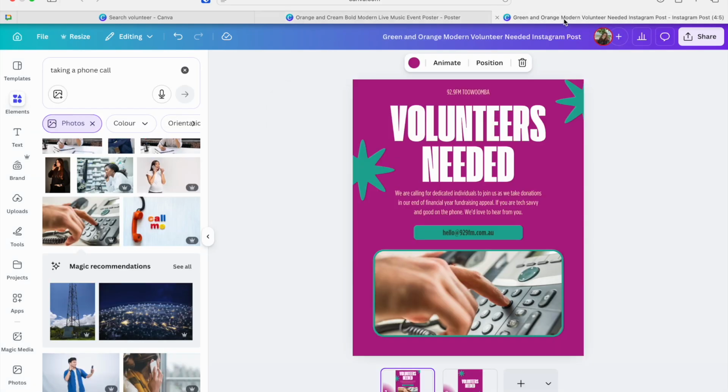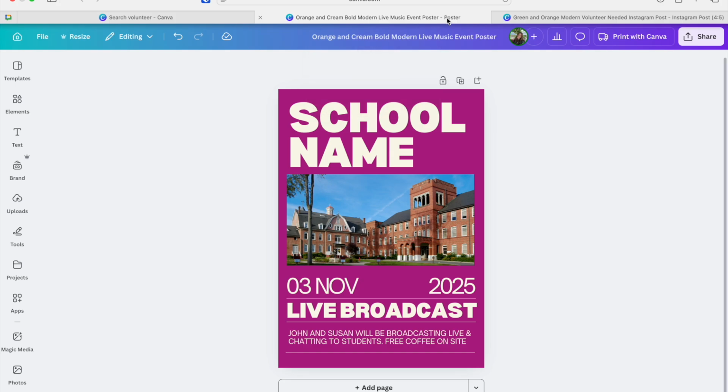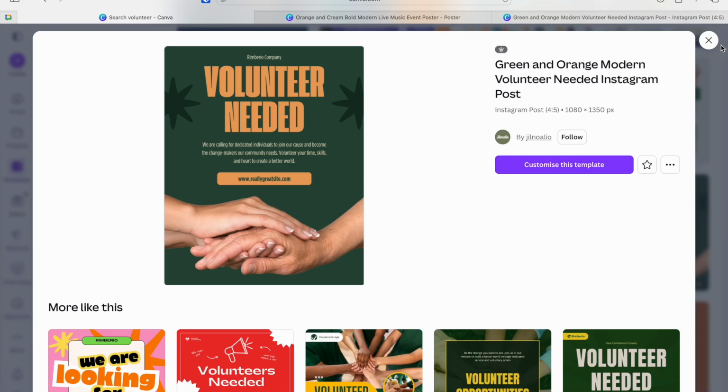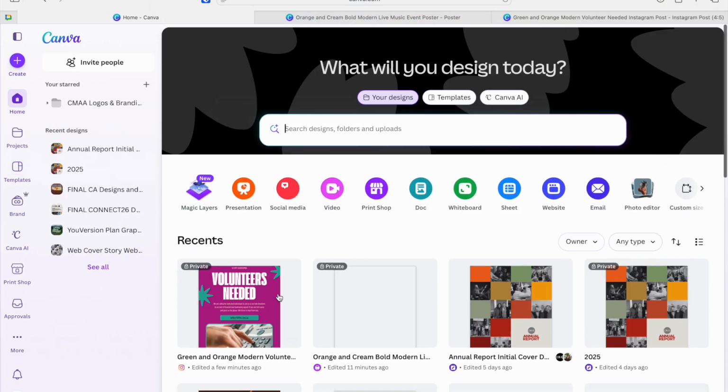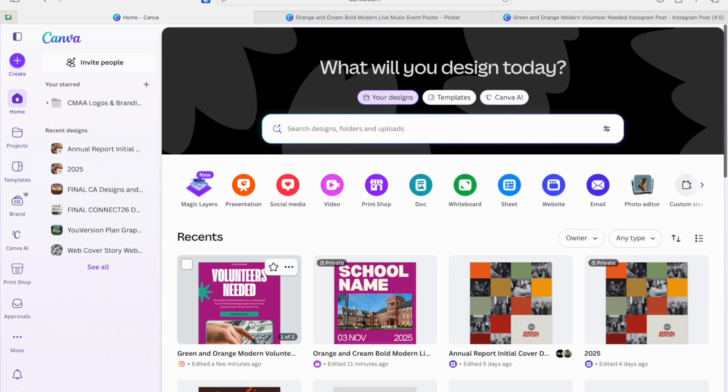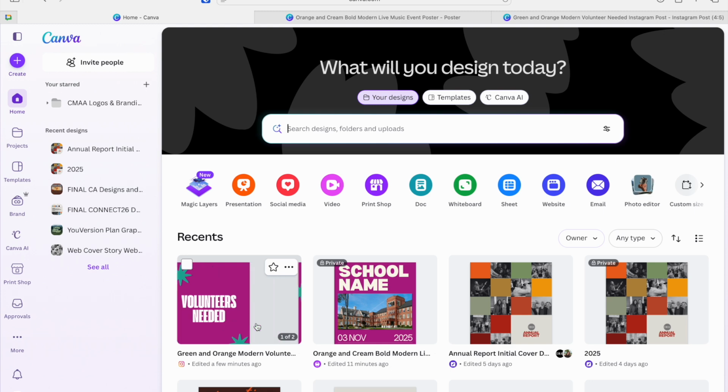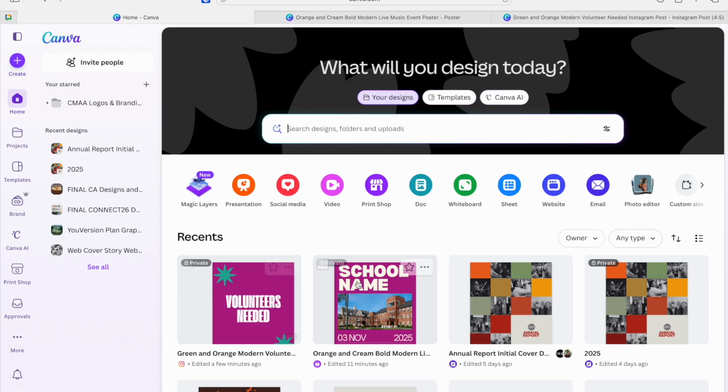So with the graphics that we have just created, I'll show you how we can now put this into a template that you can use again. So we're going to go back to home, and you can see that the two designs that we've just created are ready to go there. So let's say we're using this as is and we want to save it and we don't want it to change, and we want to have a record of what we've created.